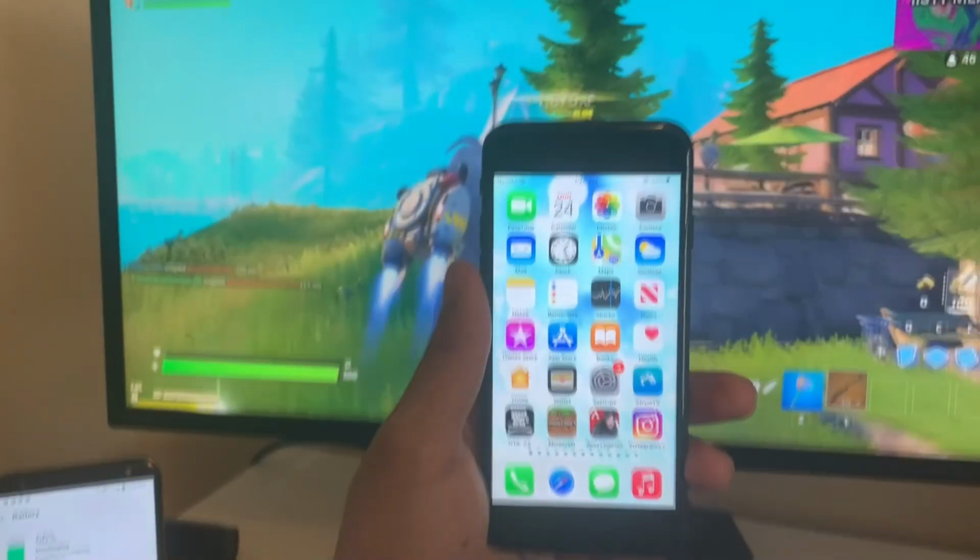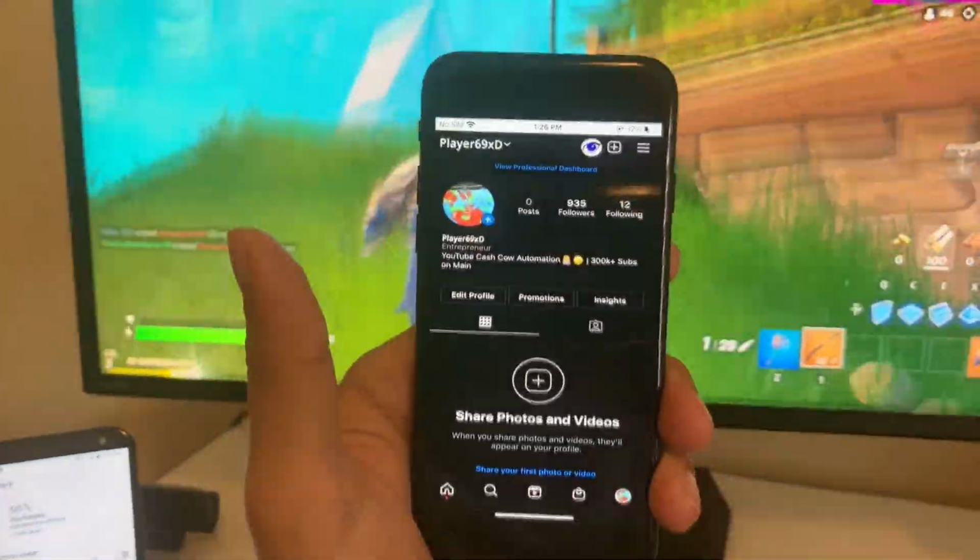So I'm going to show you guys how it works, and then I'll show you all how to download it on iOS and Android. So let's go ahead and open up this bad boy. And as you guys can see, this is my account.